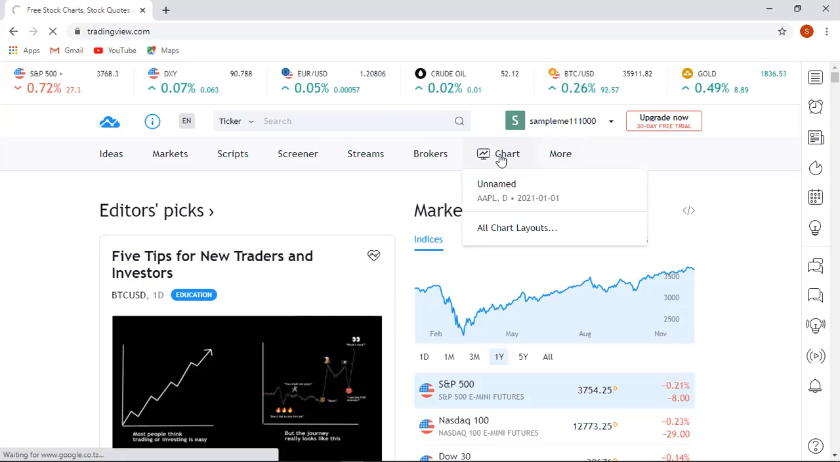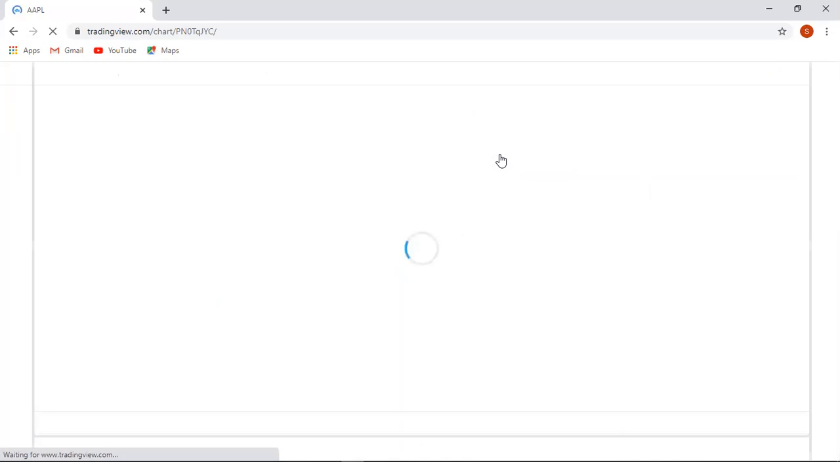Now we click on the chart so that we can see how your chart will look the first time you log into TradingView, and how to remove all indicators so that we can have a naked chart that will help us to use our tools. Sorry for my internet. My internet is low today. I don't know why.